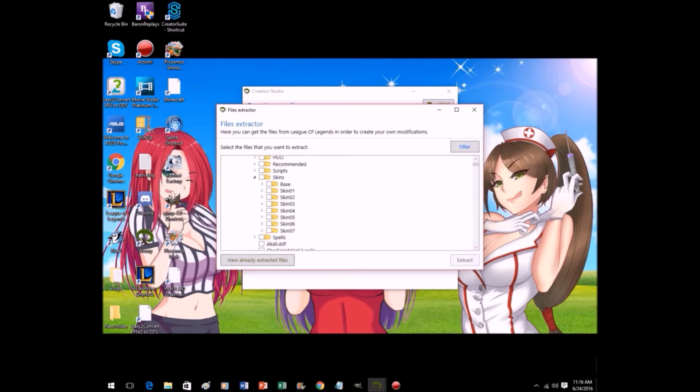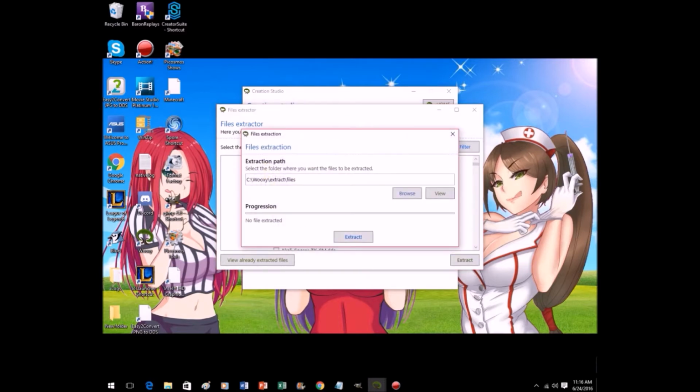The skin files usually have weird names, but they aren't too hard to figure out. For example, yellow is Stinger Akali, red is Crimson Akali, soccer is All-Star Akali, and so on and so forth. So I want to create a skin for Stinger Akali, so I would select that and then extract it to my files on my computer.